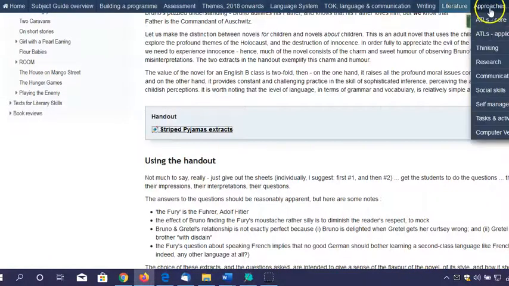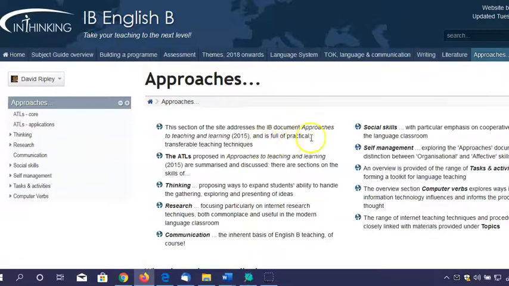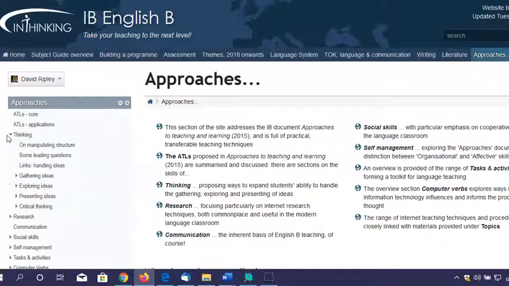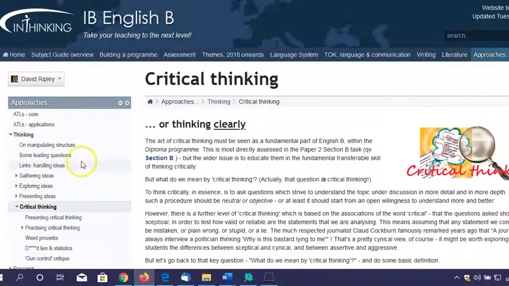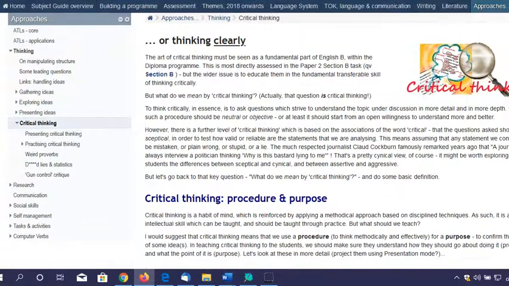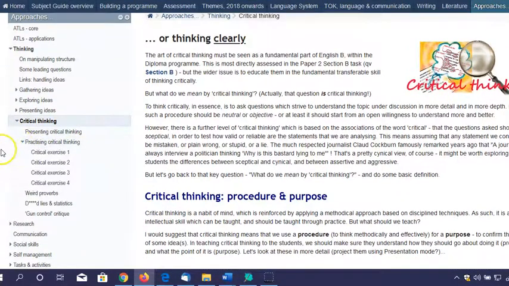And finally, approaches. This deals with the IB documents, Approaches to Teaching and Learning. There we are, Approaches to Teaching and Learning, and it looks particularly at the various different elements of that IB document, the recommendations of how we should approach teaching and learning. These are under the main headings there, for example, thinking, and we could discuss quickly the way that critical thinking is approached here. The critical thinking has, for example, various ways of practicing critical thinking.